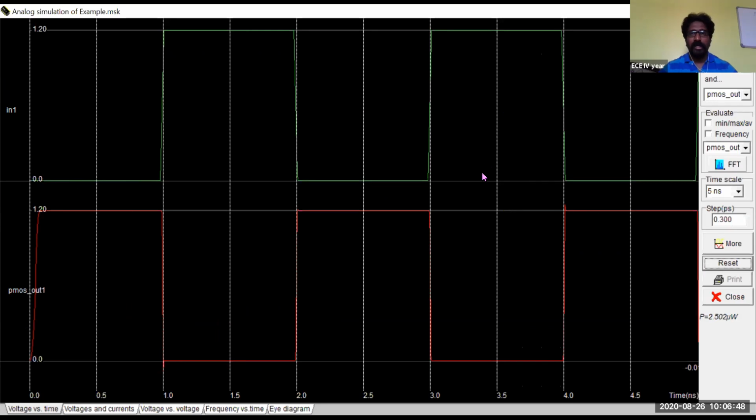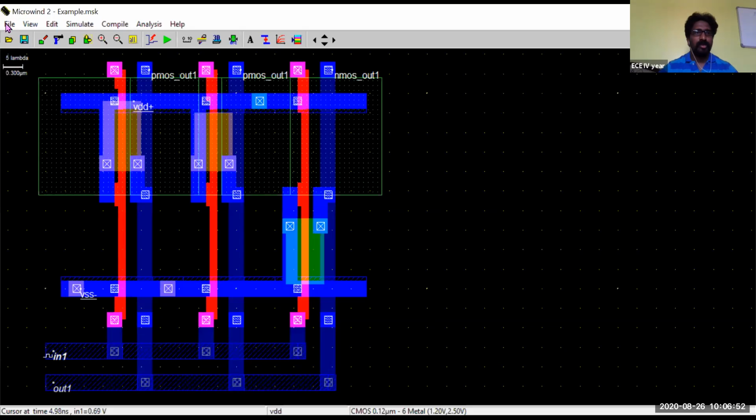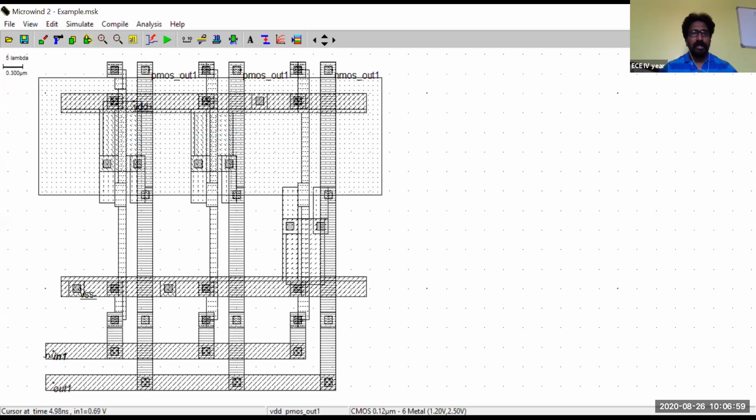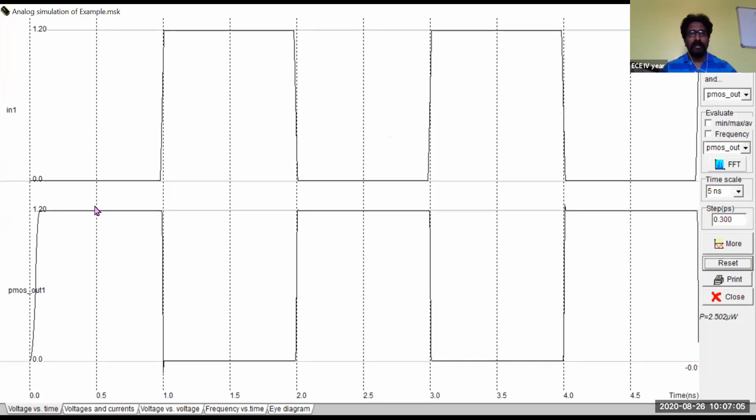I hope it's clear to you, or else just a minute. I'll make it monochrome and show it. It looks clearer there. Color, white, monochrome. And now this is how the layout looks in monochrome. Resimulate this, run option. Now you can see it clearly. If the input is equal to 0, the output is equal to 1. Whenever the input is equal to 1, the output is going to be 0. So this is how the layout looks.